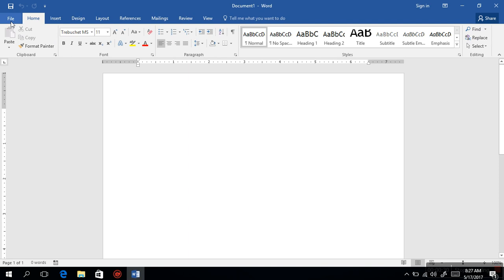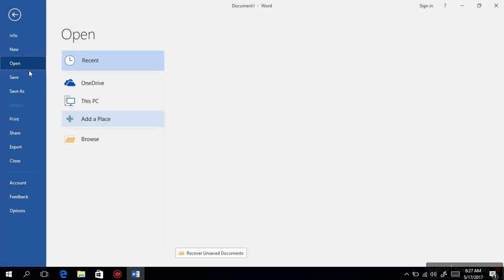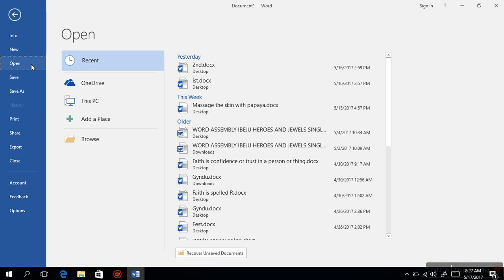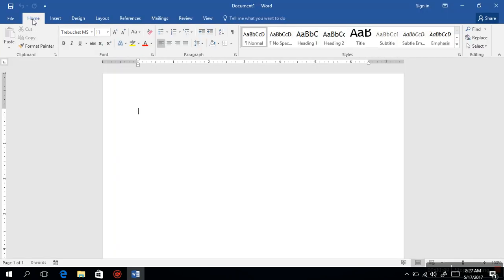Going to be starting with the file command, the file tab. Under the file tab, we have different commands: the info, the new, the open, the save, the save as, the print, the share, the export, close, account, feedback, and options. Going back to the main command, we have the home command. Under the home command, we have the clipboard. Under the clipboard, I have the paste, the cut, the copy, the format painter. I'm going to be taking them one after the other.